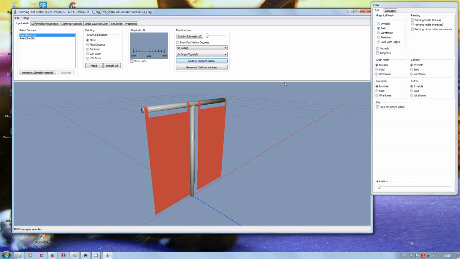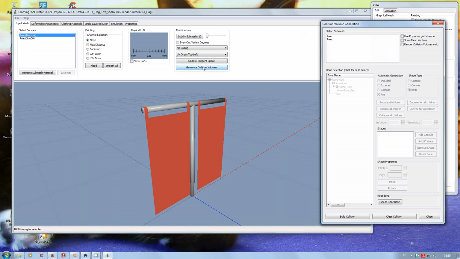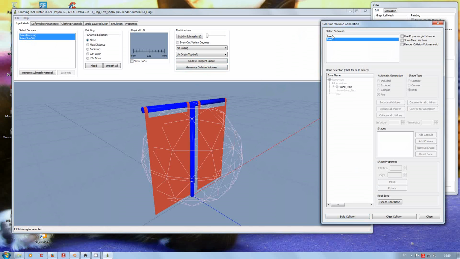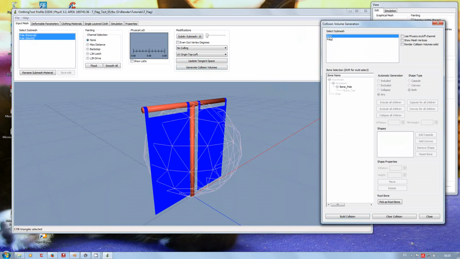generate tangent space. Isn't going to harm it. Now what we need to do first is generate collisions, and this is where it gets funny. So I'm going to build collisions. Well, in fact, no. Build collisions. Is it working? There we go. Right. I believe which way round it is, I don't know. So it works on both of them.